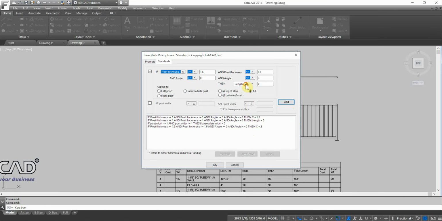Now I also have another option here, which is length. I can go in here and put the length. The length is 4, and add that to the list. Then I go down to the bottom and let's do the width. If the post width is greater than or equals 1.5, and this also 1.5, then the plate width is 4. And I'll add that statement. Okay, so those are all the statements. Then we'll click OK.